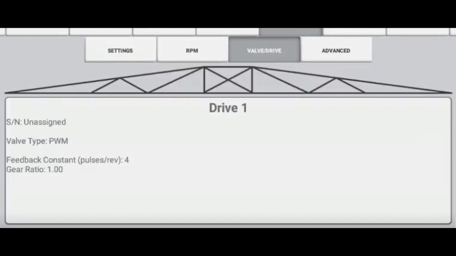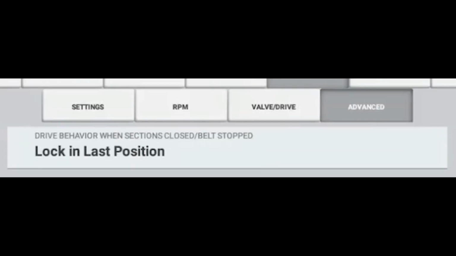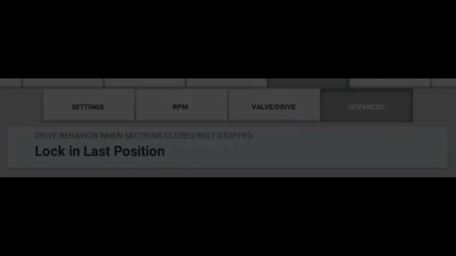The third is Valve Drive. Tap Valve Setup to set up the serial number and valve type. Then tap Feedback Setup to set the feedback constant or gear ratio. Finally, Advanced Settings is available for you to select how the drive behavior should be when sections are closed or the belt is stopped.